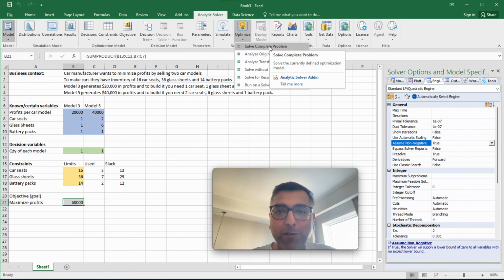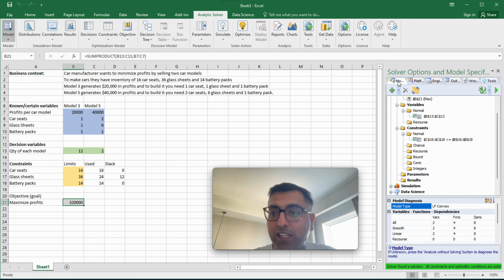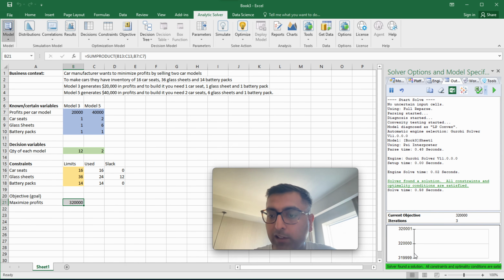So optimize, solve complete problem, and you quickly realize, oh, it's telling you should build 12 Model 3s and 2 Model 5s, and you get $320,000 of profit. There you go. So you would see that the output cell here will clearly say that the solver has found a solution. It tells you that it executed. So now you got an answer.